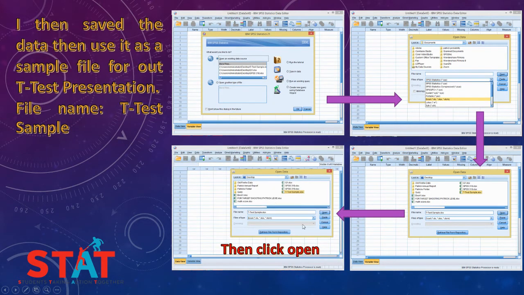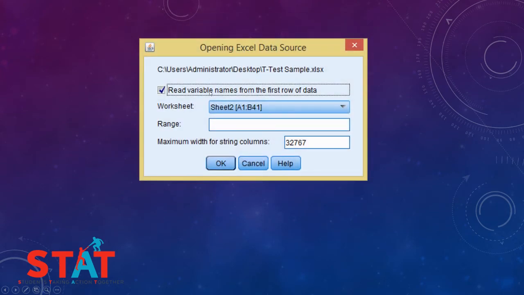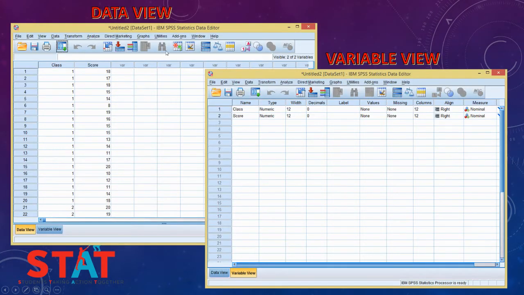And then when you click open, we are going to have our SPSS, and it will show you something like this. Now, what we're going to do is to click OK, and we are going to proceed. After you click OK, we'll proceed to data view and variable view. Here in data view, you will see the list of your data as class and score. Here is the variable view, which you can see that the type of class and score is all numeric.